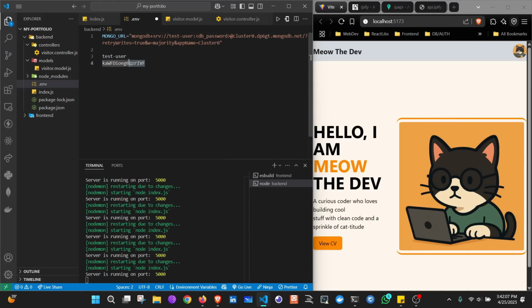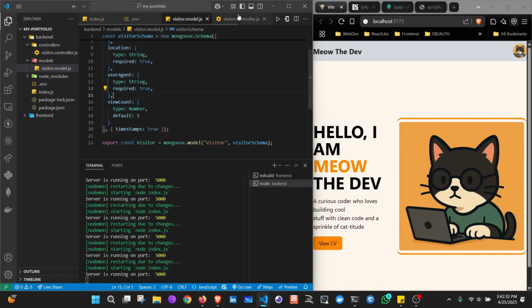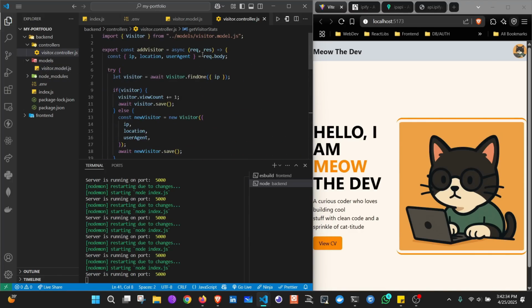So paste it here, and also copy this password and also replace this with DB password, and you can remove this. Then after mongodb.net, here you can provide any name to your database. So I will say portfolioDB. Save this. Then we are done with creating the controllers.